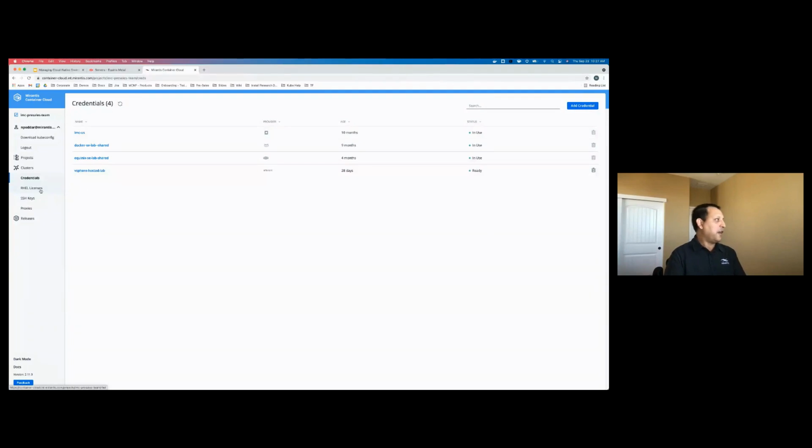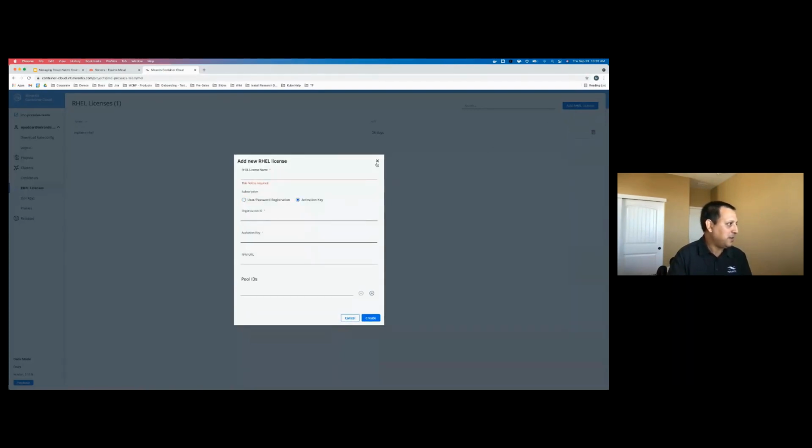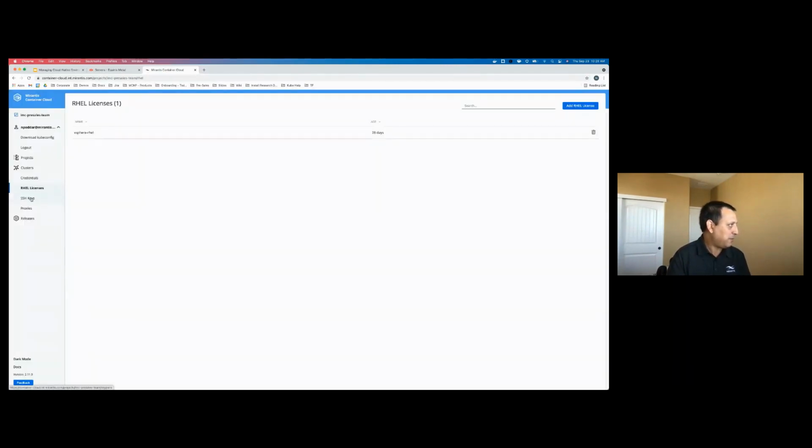For deployment on VMware, we also support using RHEL licenses. RHEL licenses can be configured on Mirantis Container Cloud in two ways. One can be done through user password registration, or you can also do the user activation key mechanism, and that is supported out of the box in the platform.